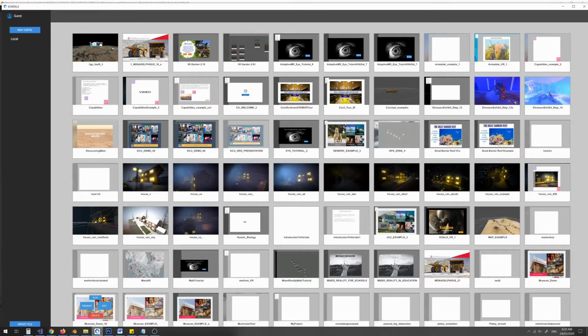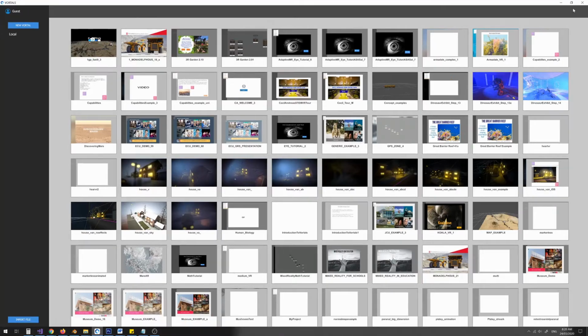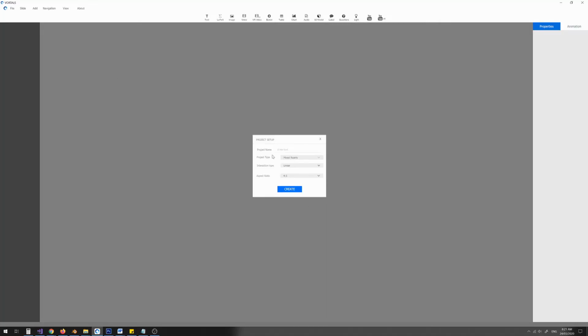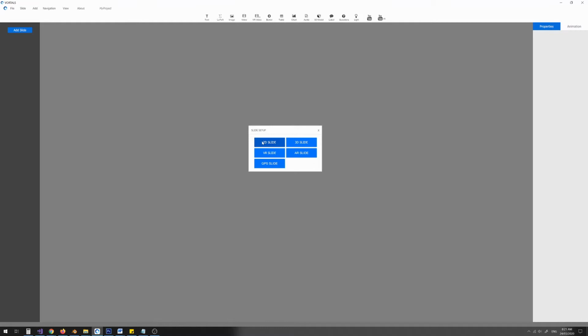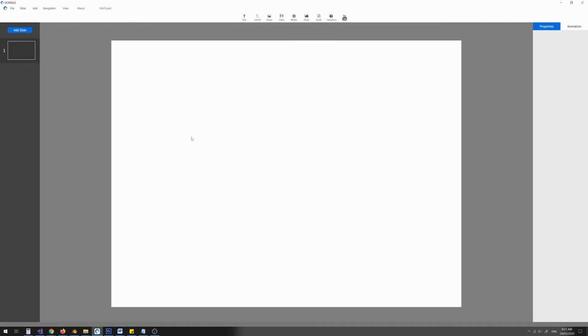So now let's come to Vortals. If this is the first time you're using the Vortals interface, the starting point is to choose New Vortal over here on the top left. So we click that, and that takes us to a new menu, and we're going to ignore all of this and just choose Create. And we're given another menu, and we're going to choose 2D Slide. And that just gives us an introduction 2D slide.